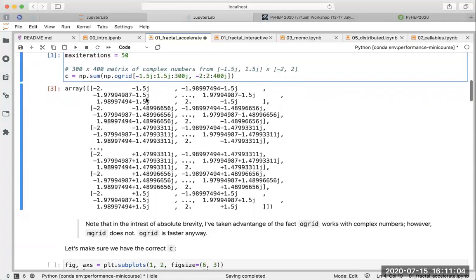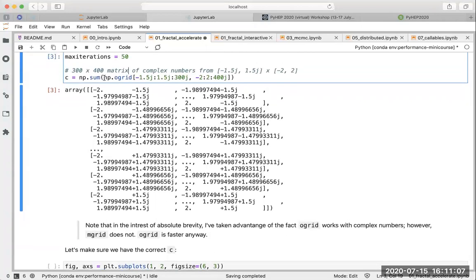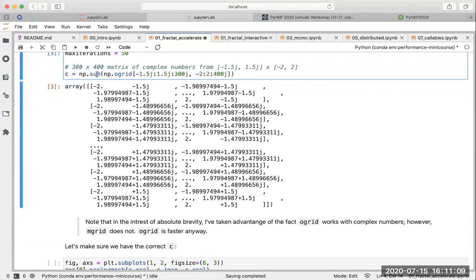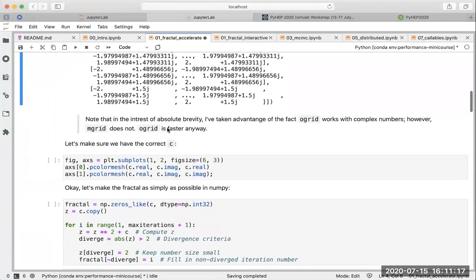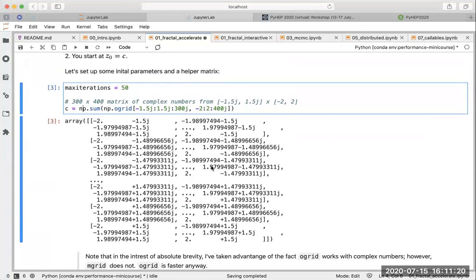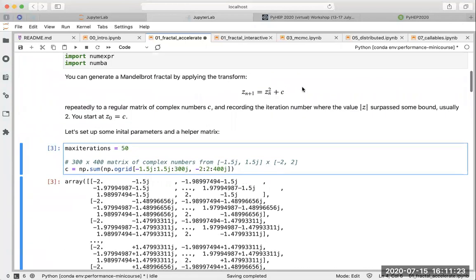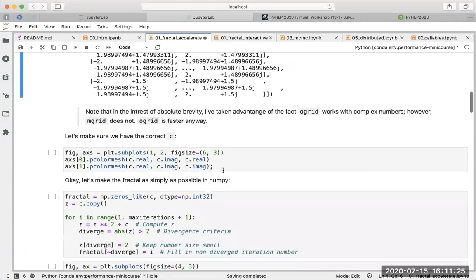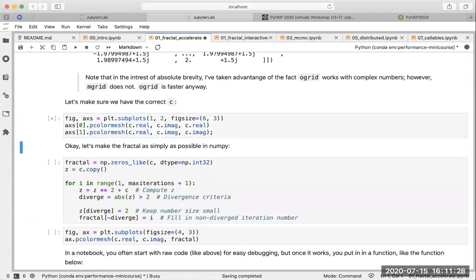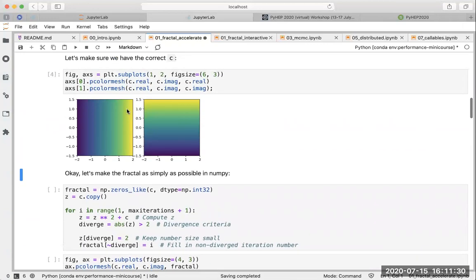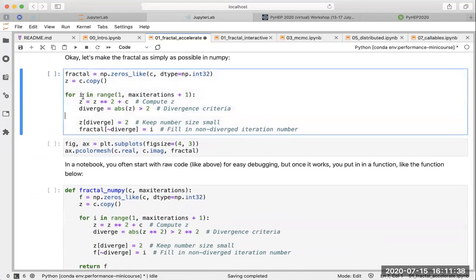It's slightly more interesting if we're not square, because that way we'll catch errors a little bit more easily. And this creates an X and a Y, and then I just do a sum to sum those together. So that's what I get here. So if you look at this, this is a 2D array of values, and that's my C here. Okay. Just so that you believe me, I'm just going to plot the real and imaginary parts just to show you that, yes, one increases that way, one increases that way. Okay. So now let's try doing this.